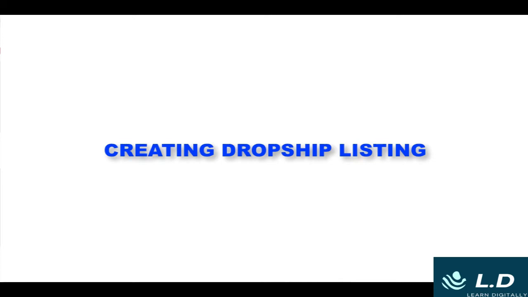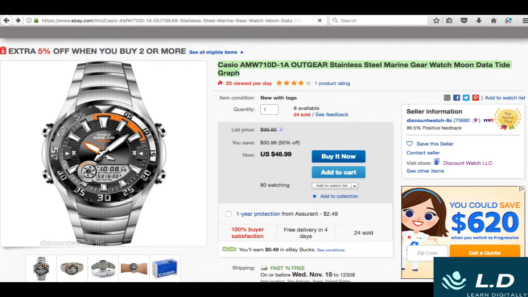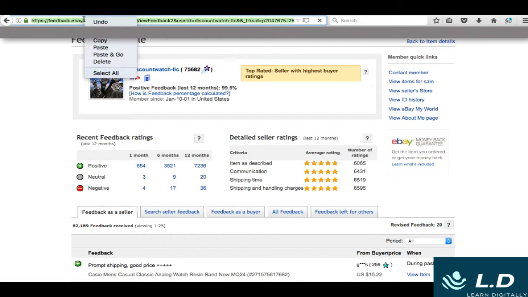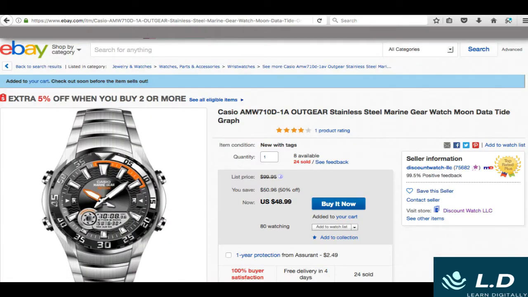So here we go. Let's go back to this item that we want to relist and make money in the process. All you have to do is just copy this down. All you're pressing is copy. Then you go back to your browser and you're pasting it in. So we're pressing on paste. So copy and paste is the first thing you do.